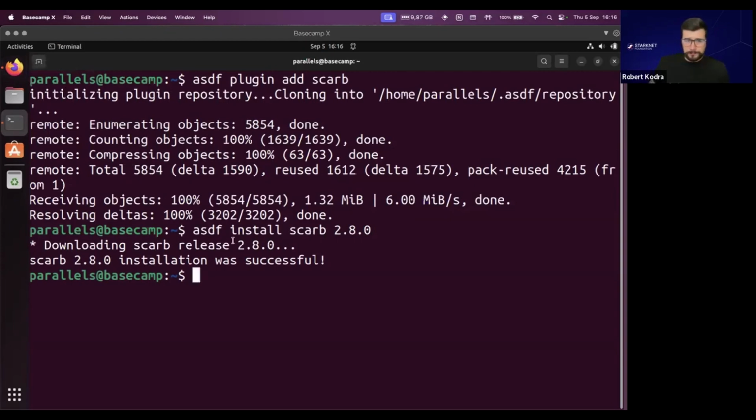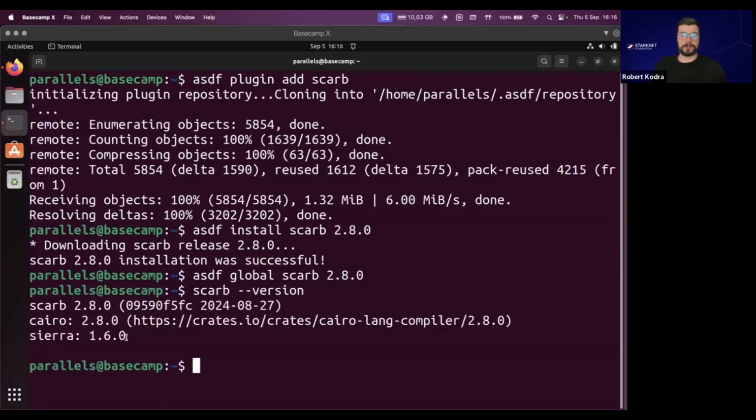Okay. We have ASDF installed Scarb. So now what we need to do is just preset our version for Scarb like this. And then if I say scarb version, I should already be on 2.8.0, right? And if you want to switch versions, that's why it's so powerful to have ASDF. You can say asdf install scarb latest, for example.